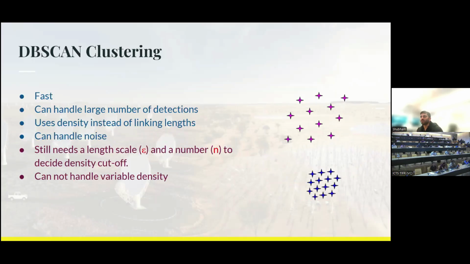The second method is DBSCAN. This is also reasonably fast and it can handle a large number of detections at a time. This method is based on density and it requires two user-defined parameters, a length scale epsilon and a number n. These two parameters are used to decide the lower limit on the density. This method can handle noise, but it cannot handle variable density.